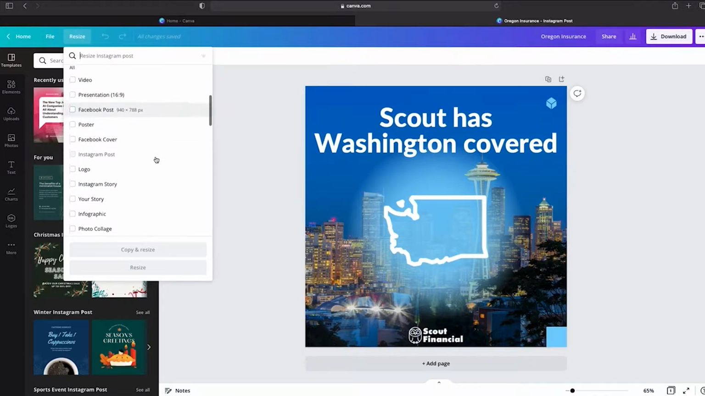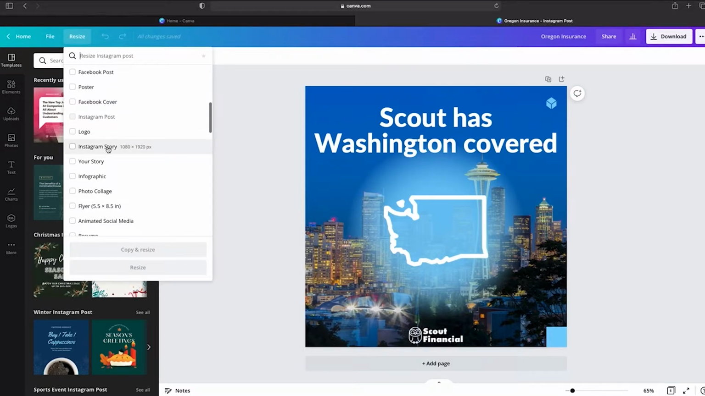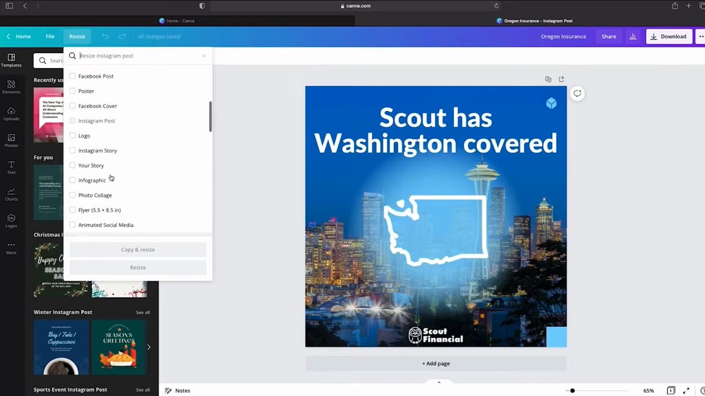You can see Facebook post. There's so many different templates, so many different sizes you could do. You could see Instagram story is another size. You could see there's so many different things. So let's click on Facebook post.